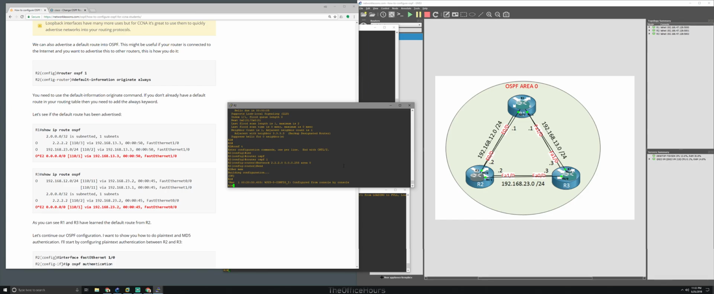The great thing about loopback interfaces is that they are reachable just like normal interfaces. You can ping them. You can also advertise a default route into OSPF. This might be useful if your router is connected to the internet and you want to advertise this to other routers. Default information, router OSPF. Default information originate always. You need to use the default-information originate command. If you don't already have the default route in your routing table, then you need to add the always keyword.